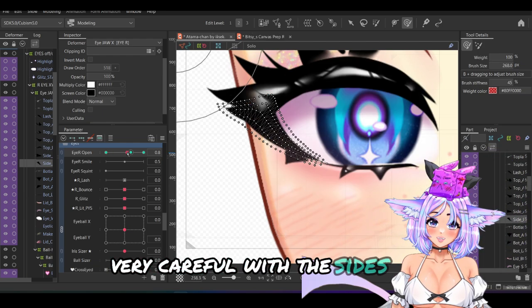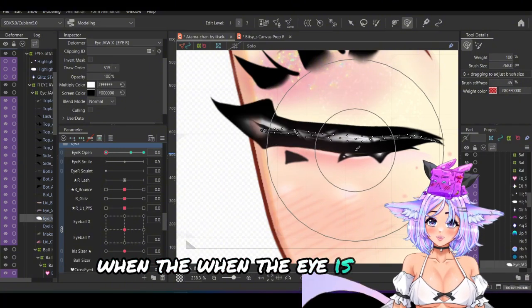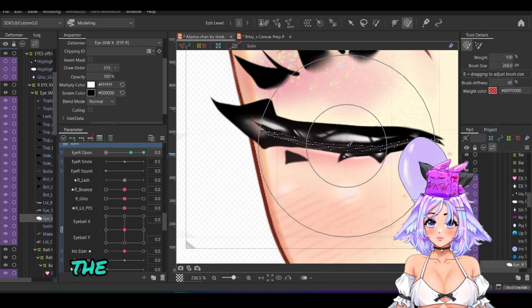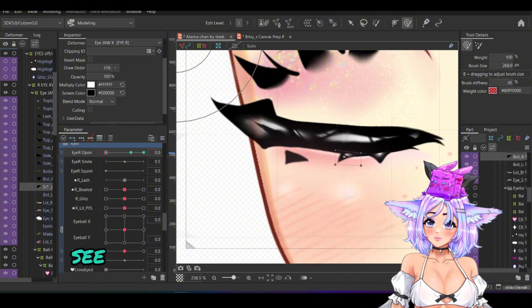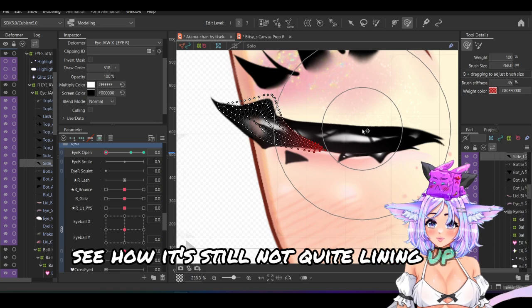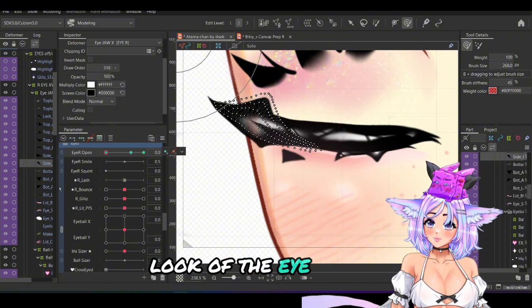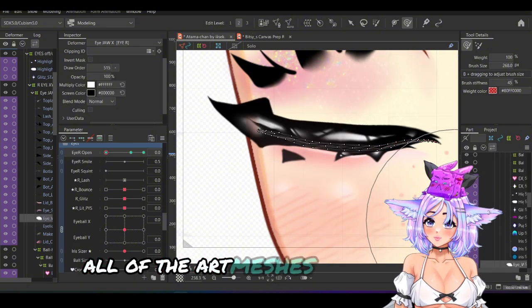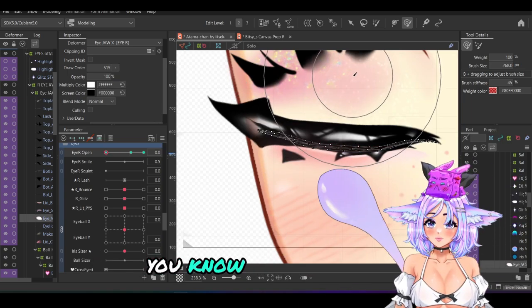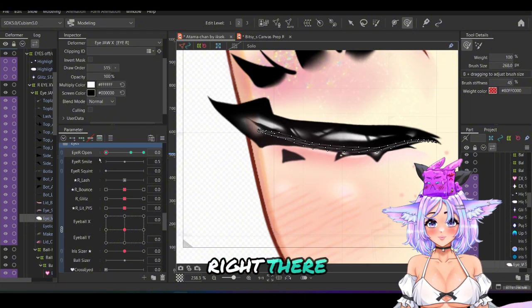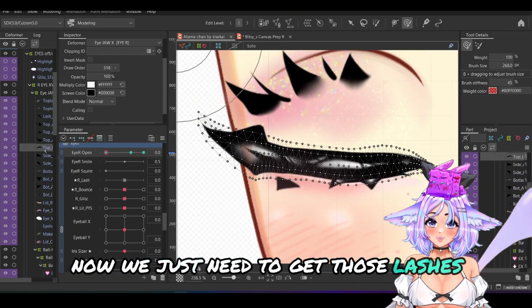Very careful with the sides. The sides can give you the most problems when the eye is closing. You see there's a lot of issues right there. The white's gonna need to be lowered so that it lines up with the bottom lash. See how it's still not quite lining up perfectly? So we need to tweak the final look of the eye to get all of the art meshes to be moving in a way that is complementary to, you know, the eye close. That's looking real good. Now we just need to get those lashes.